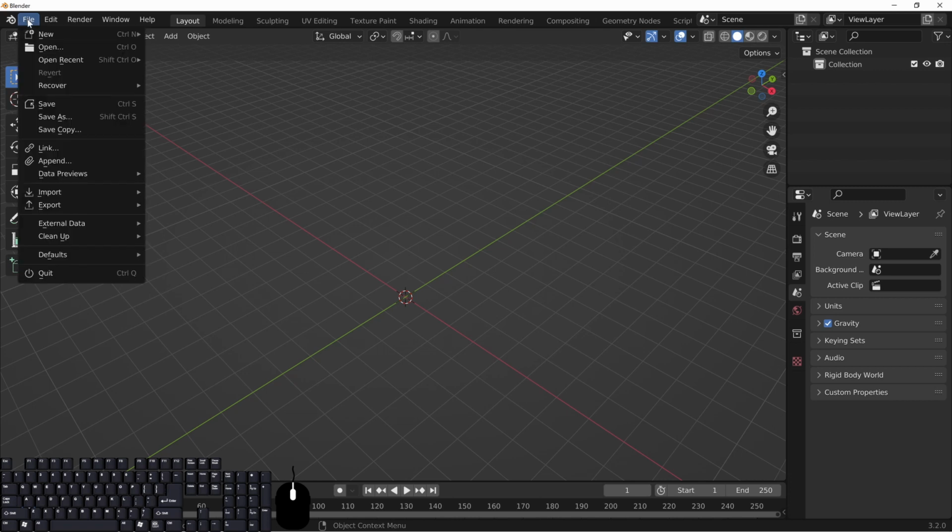So first, we're going to append stuff. Now you can link things. If you've created a full scene of something, or somebody you're working with has created an environment or something like that, you can link that and have it update, and you can't really move things around. So linking is good for that, but we want to append these elements because we're going to be adjusting some of these. So let's append.